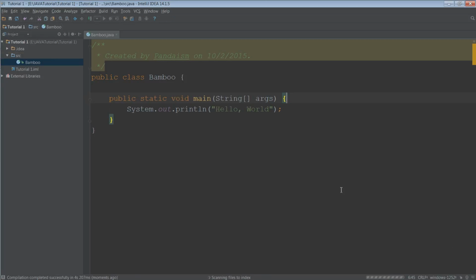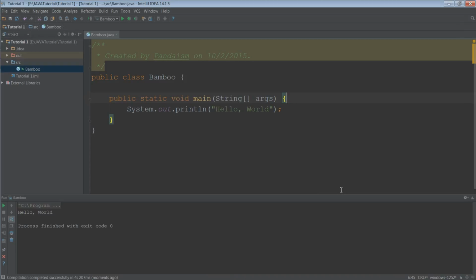Let that run for a bit. Okay, so this is your console in IntelliJ, and as you can see here, it printed out "Hello World" like we told it to.